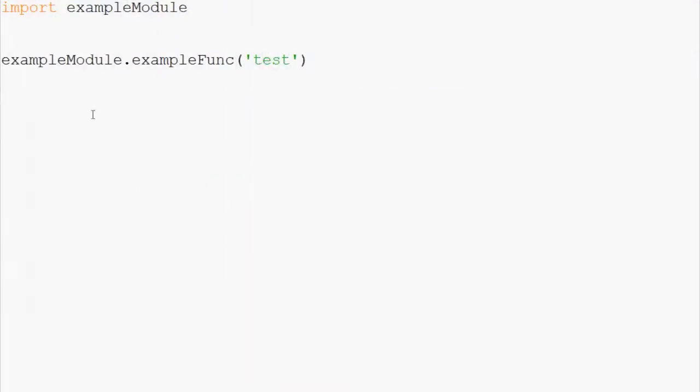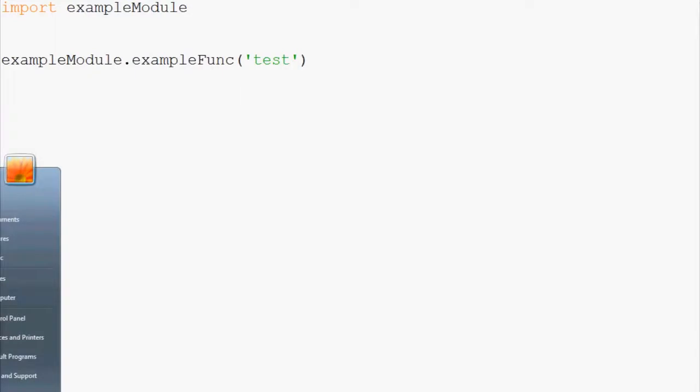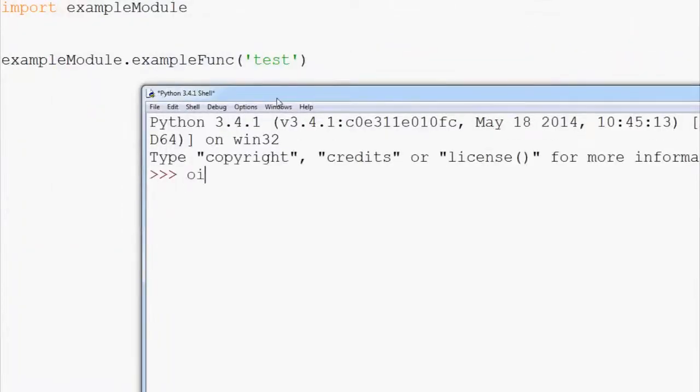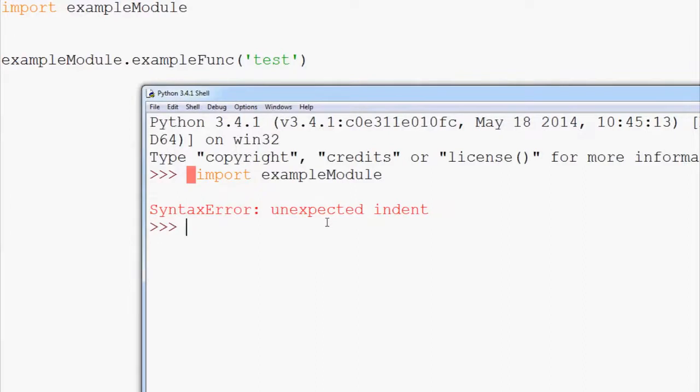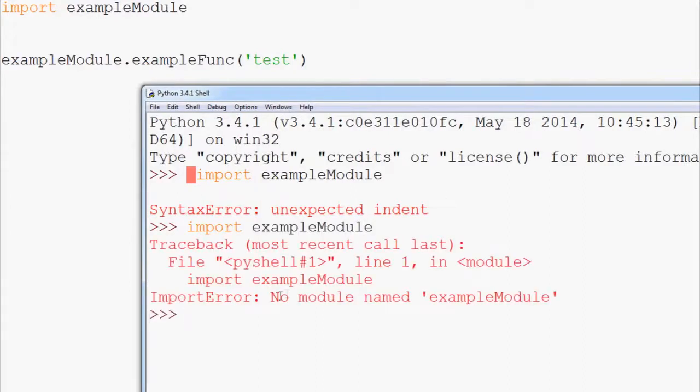Now we've seen that it works here, but what if we go to your start menu and bring up IDLE that way, and try import example_module? Whoops, it says unexpected indent. Let's try this again. Import example_module. There we go. It says there's no module named example_module.